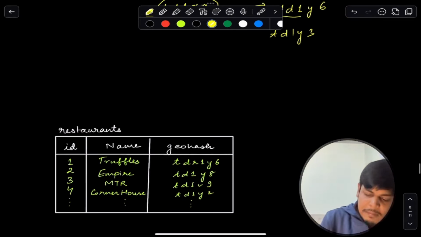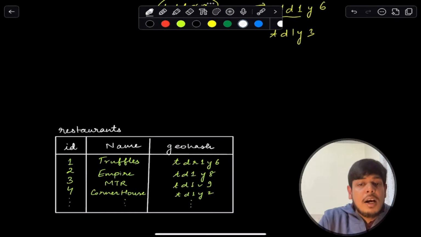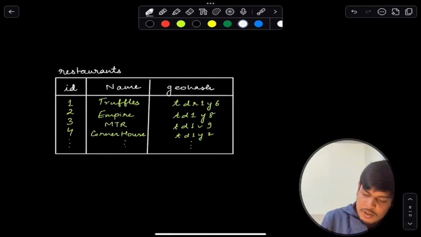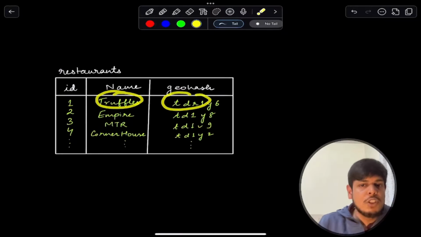Does this make some sense, everybody? So this is what we use for searching. Now in the restaurants table, you will store for every restaurant its geohash using the same logic.